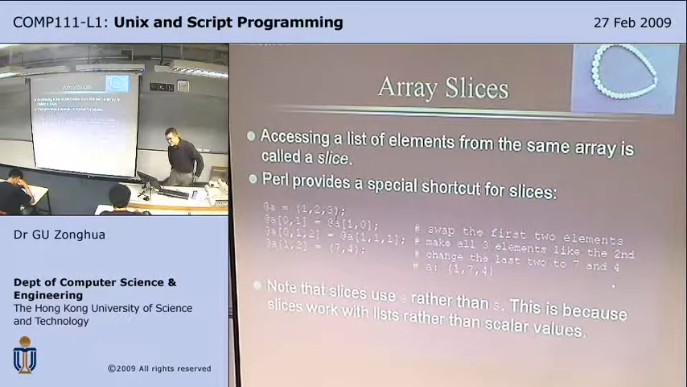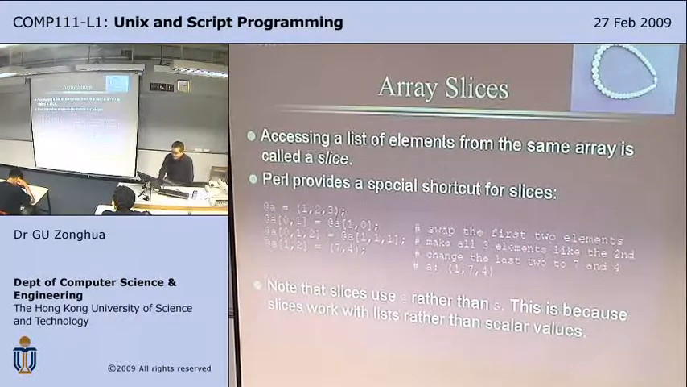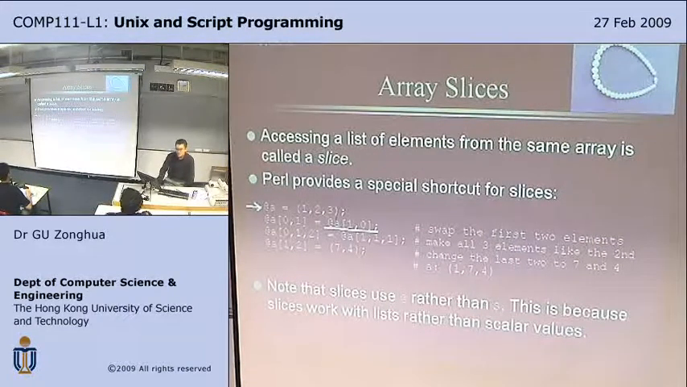Accessing a list of elements from the same array is called a slice. So this is an array, and this is a slice. Notice that you have the square brackets and @ in front of the name. It means that after you take the slice, you still get an array back. It's a different array.